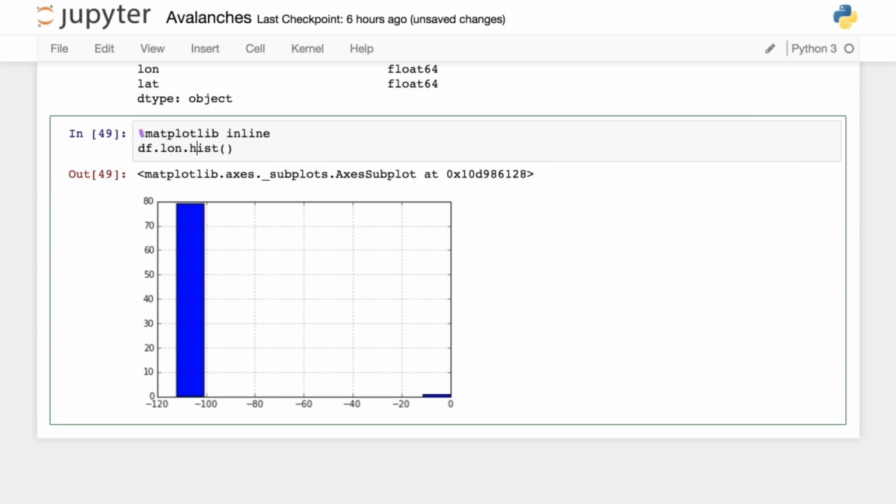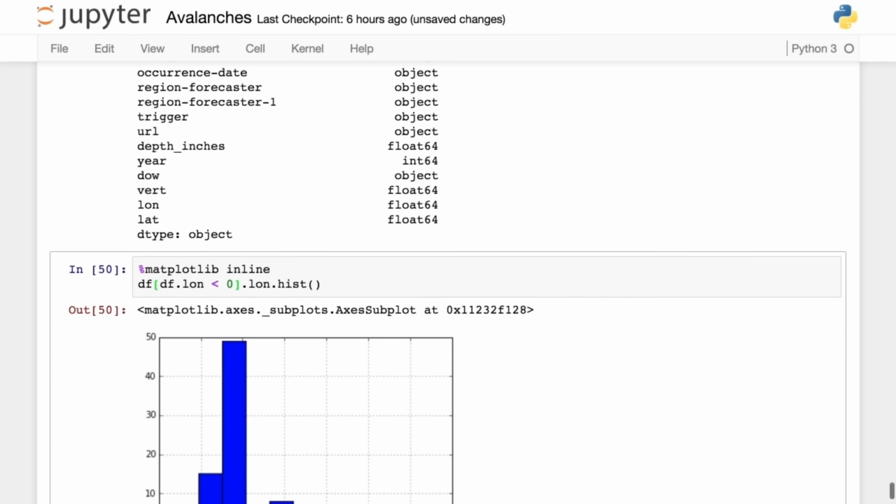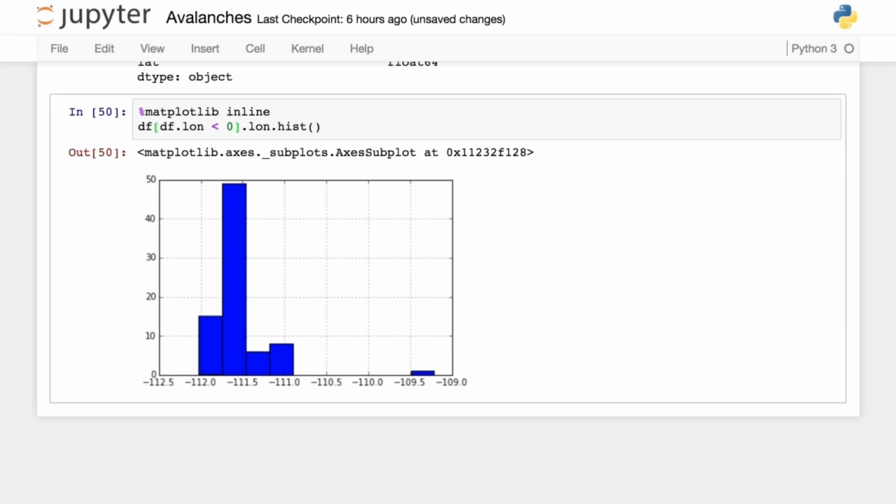So maybe we want to do something like this. Filter df.lon less than 0 and do a hist on that. We see a little bit more fidelity when we take out that outlier.